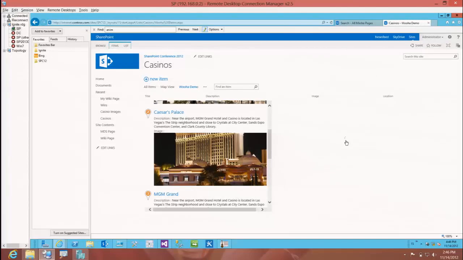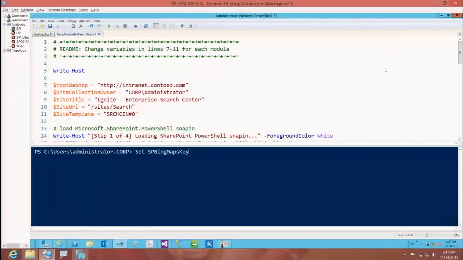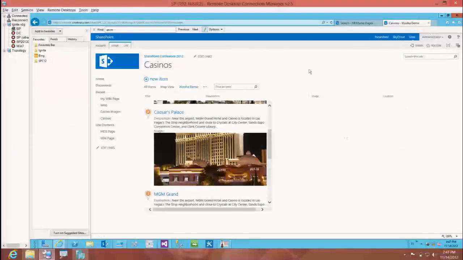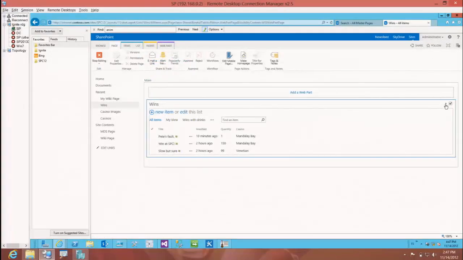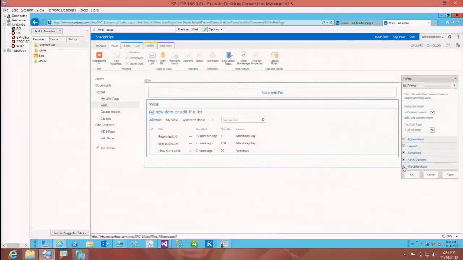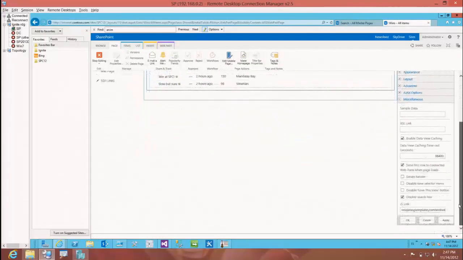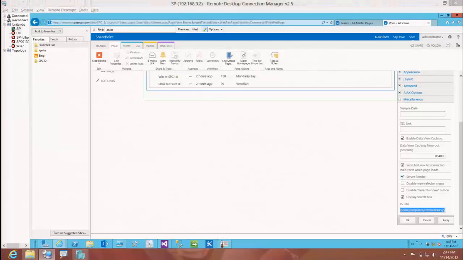So let's go back and look at a couple more things for how this actually works behind the scenes. Let's go back to the wins, and I'm going to edit the page. On the page, I'll go back and set JS link to something. Edit the web part. Let's go down here to miscellaneous. See how we have that rendering template? Instead of doing that, I'm going to do this other checkbox right here. This guy is called server render.